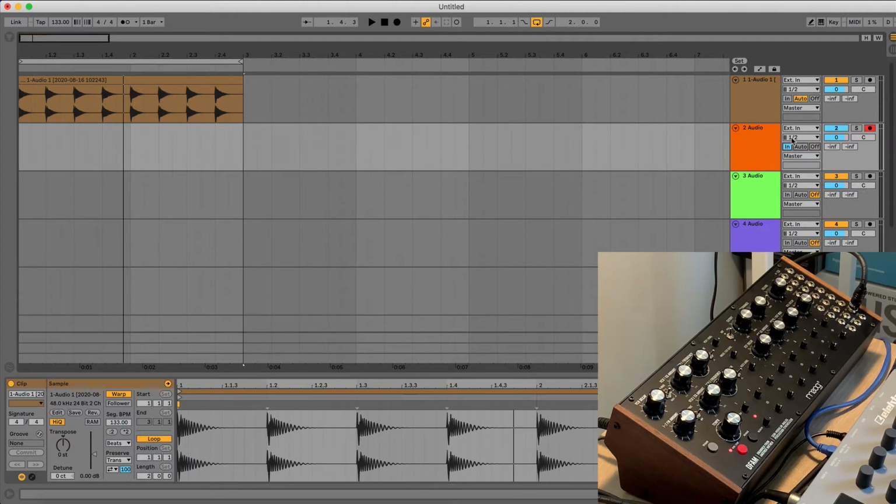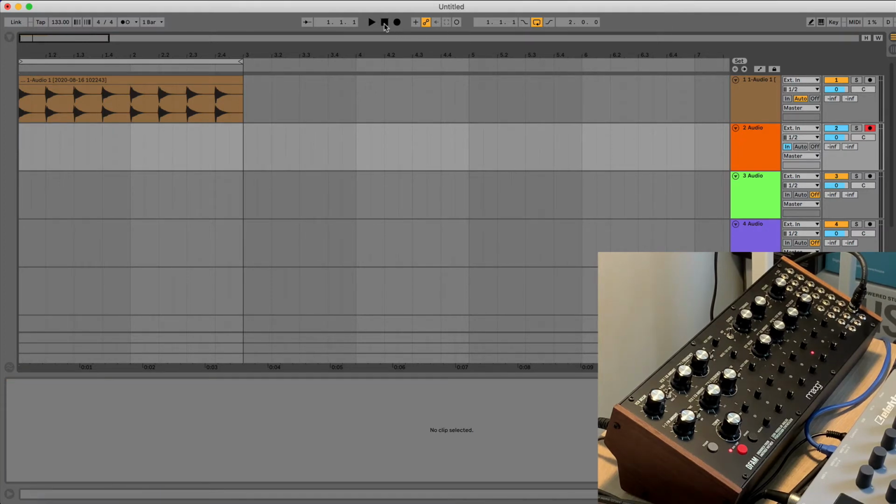Let's go for the next one. Let's arm record, and yeah. So now it actually sounds more consistent. That's really strange. If I press play on the Analog 4, it sounded like it did when I was making the sound on the Dfam. And when I press play on Live, it's louder. Maybe it's something to do with the monitoring. Anyway, we'll see. We'll get to that later.